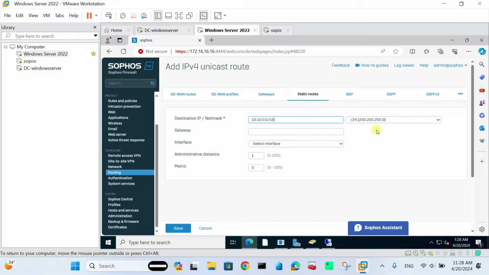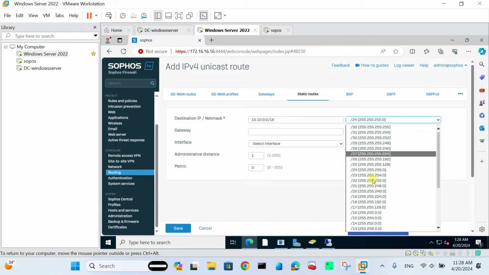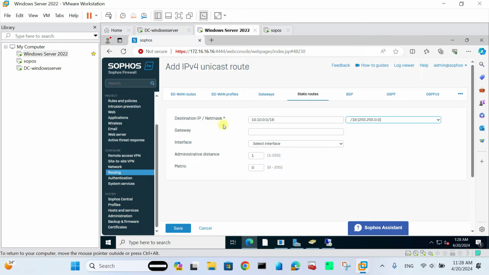Okay, this one we will give for /16. The destination IP or network we need to connect to is 10.10.0.0/16. Then we need to give the gateway. Then we will select our interface. Metric you can also put 1, it's okay. Then click enter.